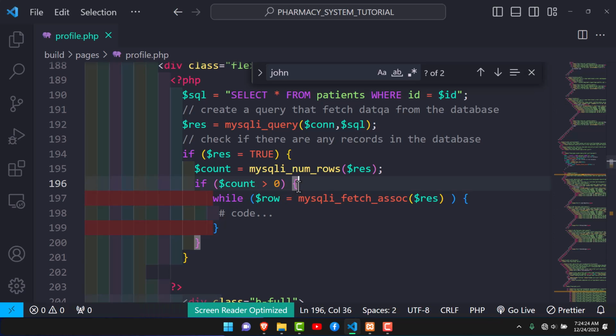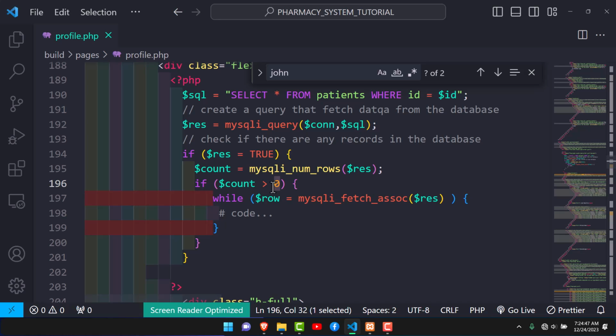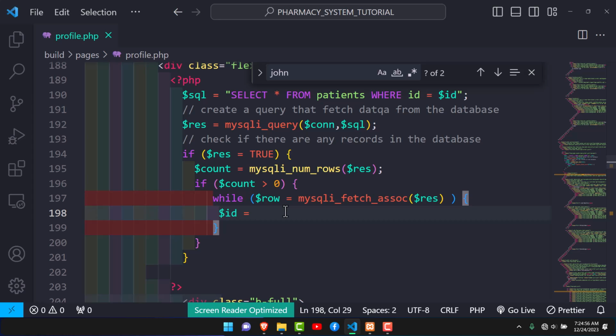Of course, if it is less than 0, here you can just come and have any message that you may want to return to the user, just to tell them maybe we didn't get any information, or wait for some time for information to be updated, or whatever information you may want. That is, if the count is less than 0, to mean there's no information.